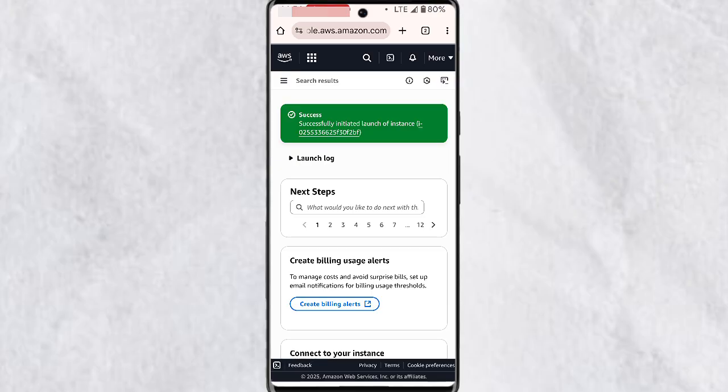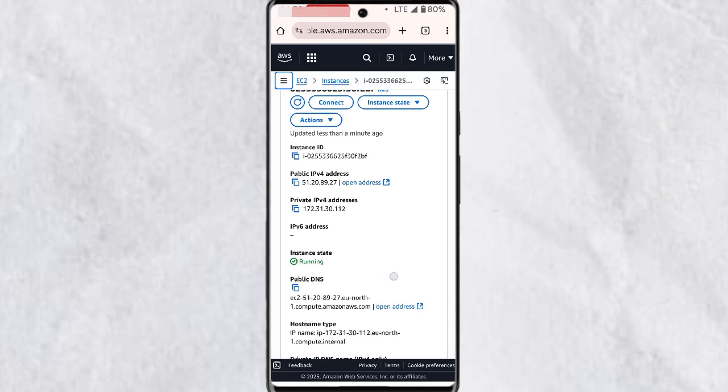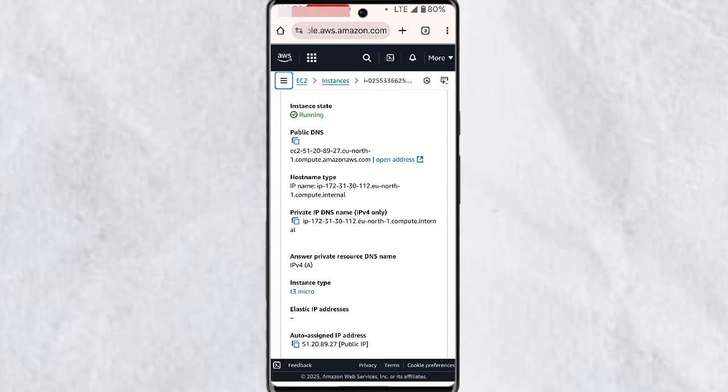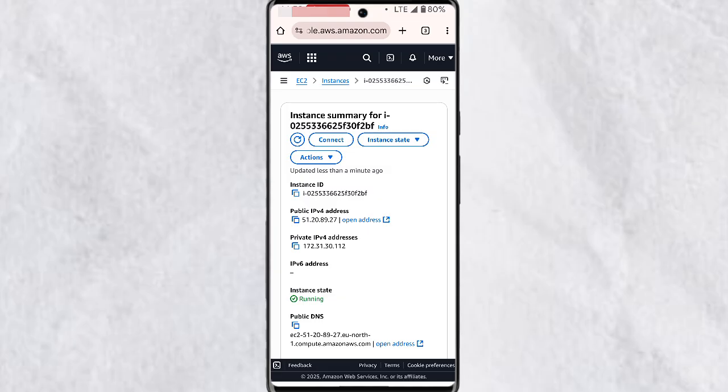Once the instance has been launched, you want to tap on the ID of the instance which has been created. You'll find the ID in the success message. Tap on this. And now you should find details about the instance which you have created. Once an instance has been created, you need to wait for about 5 minutes before further actions. Once the instance is ready, you will see updated less than a minute ago or similar.